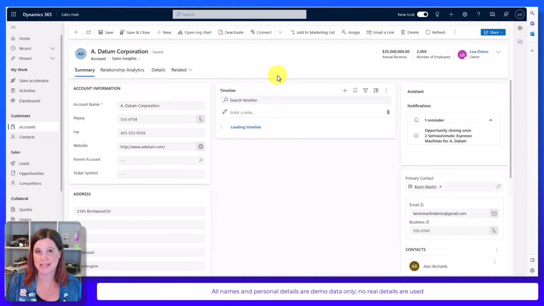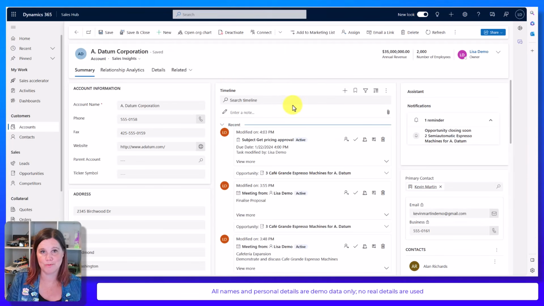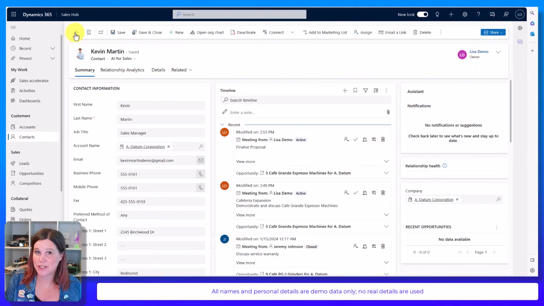And then we can use this to navigate back into the main account screen here. The other important thing to notice here is that every record in the system has an owner. So you'll see this one is owned by me, Lisa Demo. The owner can be an individual person or it can be a team. Kevin also has that same owner.